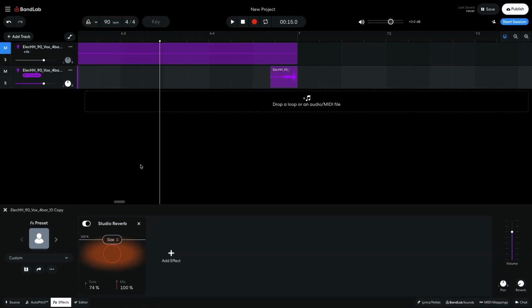I turn the mix to maximum, giving me just the processed wet sound without any of the dry original. I set the size to maximum to make a long reverb that I can truncate as necessary later.